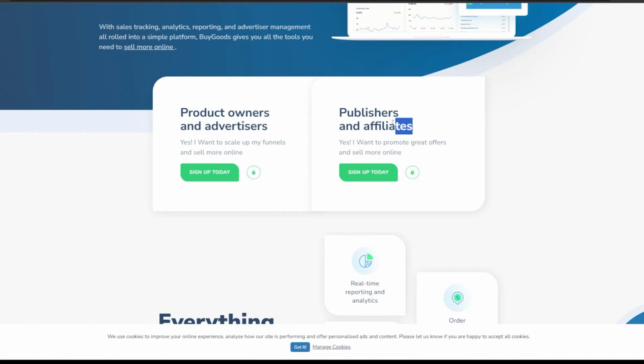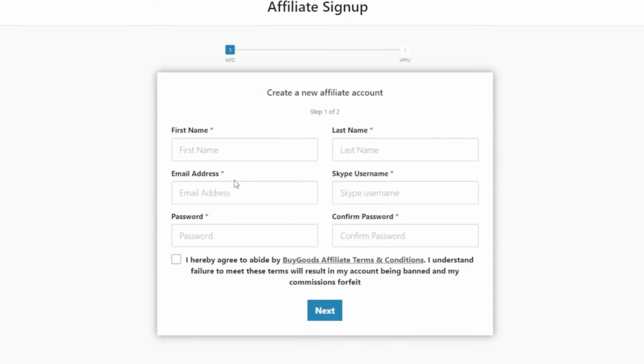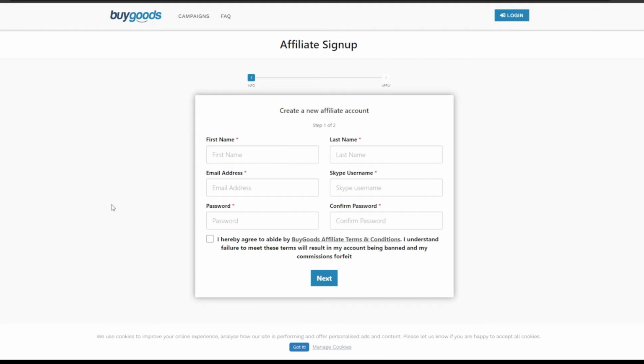You will need to enter some basic information such as your name, email address, mailing address, all of that. So read through the terms and conditions and make sure that everything looks correct. Normally, within one business day of registering, you should receive an approval email from BuyGoods with your unique affiliate links and login access to their powerful affiliate dashboard.